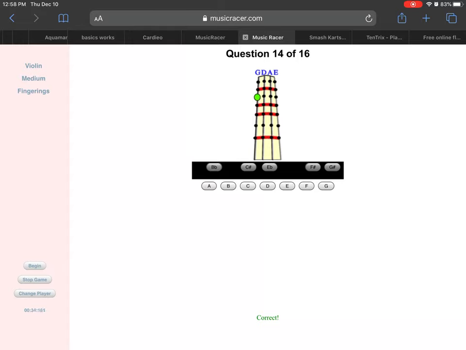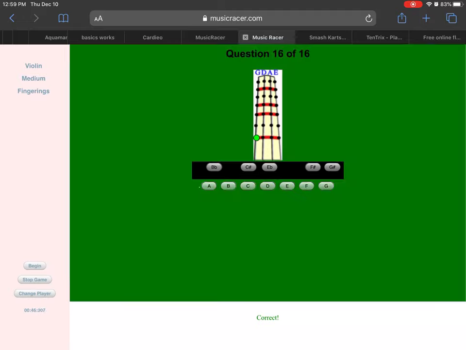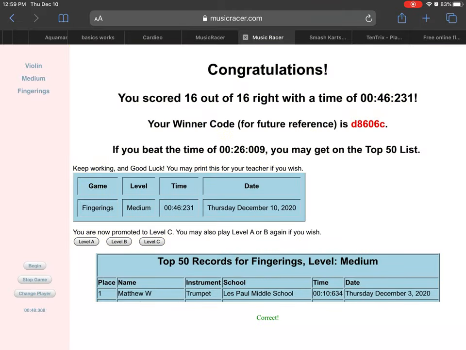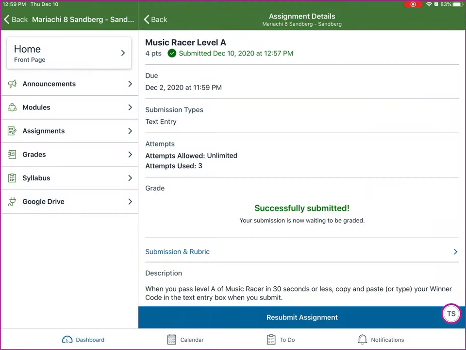And what I want you to notice about this is that there are more questions and a few more note names. Let me see, A, B flat, and E, F sharp, G sharp, and then D right there. Okay, so there's a few more accidentals, sharps and flats, not all of them yet. That's level C.